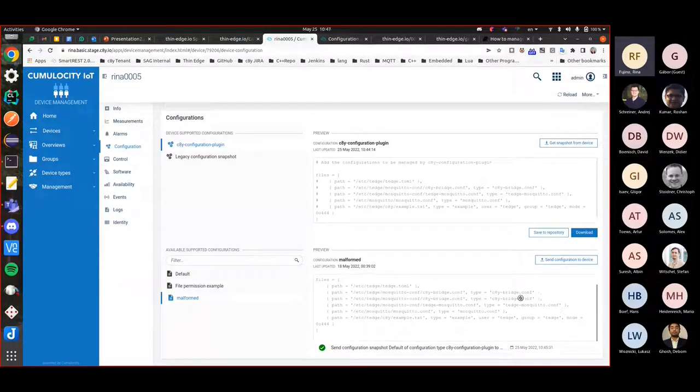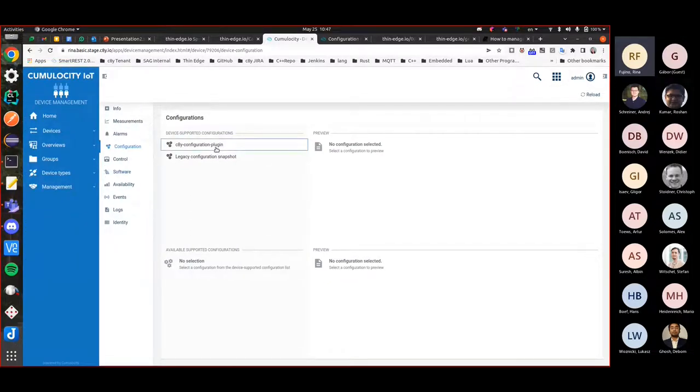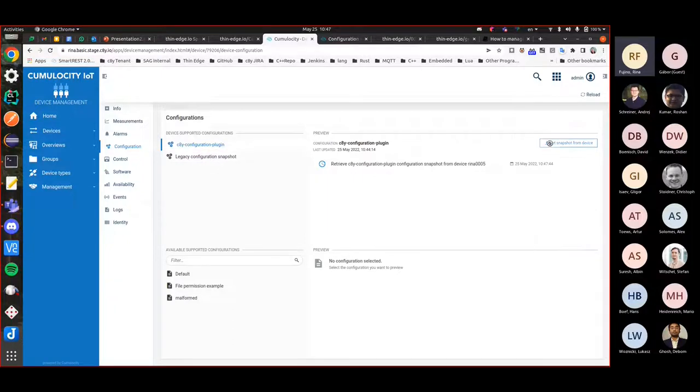Why? Because here we have the same content. So the type must be unique. If you declare the same type twice, we consider this plugin configuration file malformed. And let's apply this one. Actually, it's successful. We check it, but we don't reject applying this malformed file. But in this case, don't worry, you won't break your system. So later, what you will see is just only the c8y configuration plugin.